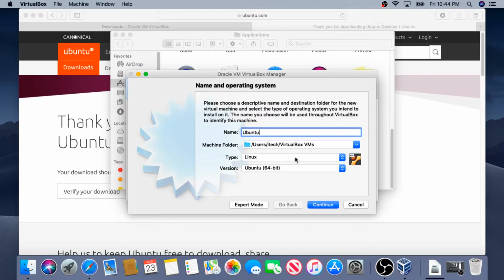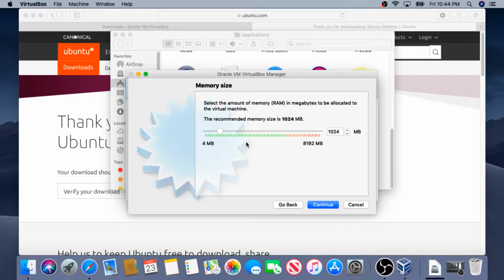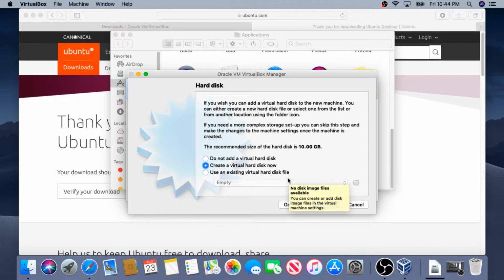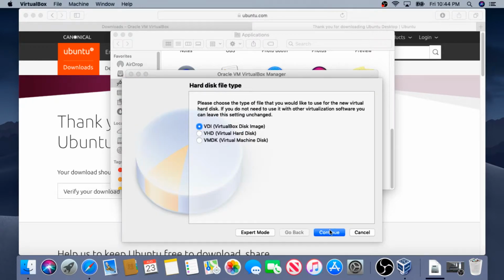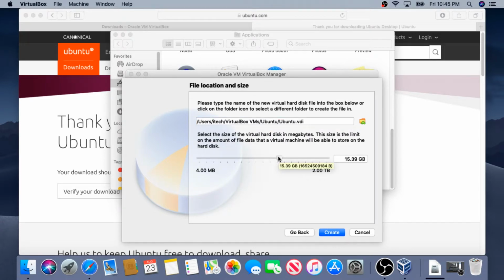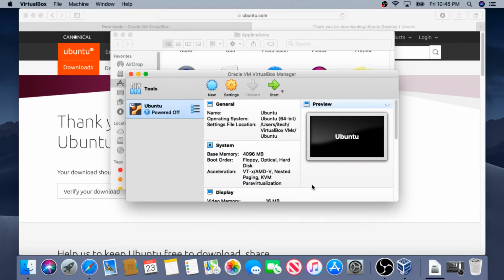I'm going to leave machine folder as default, Linux, Ubuntu 64-bit, and then continue. I'm going to allocate 4 gigs of RAM. Then continue. I'm going to leave default settings, and then I'll click create. I'm going to click continue. Continue one more time. Right here, I'm going to allocate about 50 gigs. Then I'm going to click create, and it just created Linux.